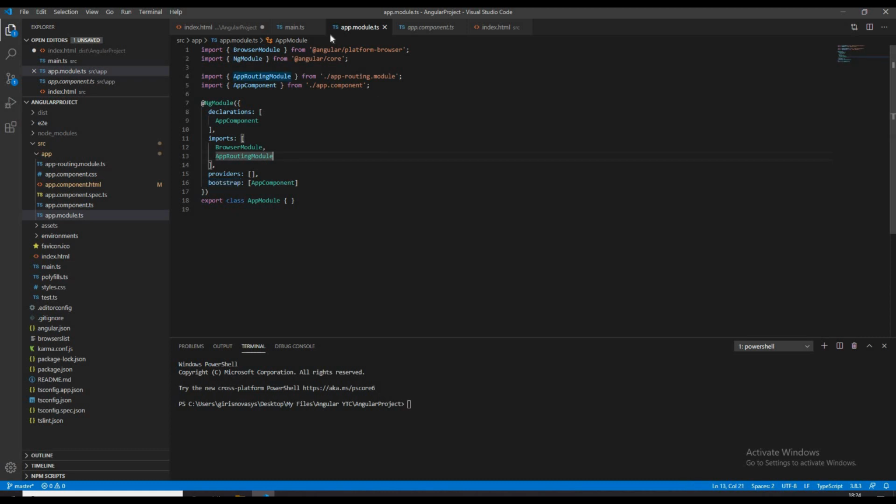In our app module, there are some imports. Let us have a look at them. BrowserModule, which is imported from the Angular platform-browser library. BrowserModule provides services that are essential to launch and run a browser application. NgModule, which is the decorator imported from the Angular core library to make a class a module.